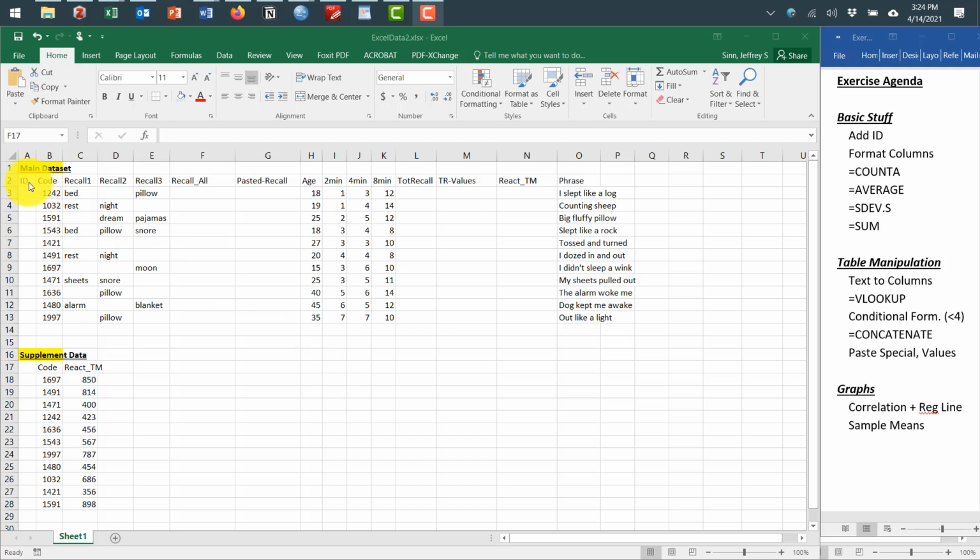Okay, so first off, we want to add an ID. So I'm going to go 1, 2, and that's enough to establish a pattern. Going to highlight those with the mouse, grab the bottom right corner, click on that, and just pull down, and that'll enumerate these 11 people. Okay, so let's see if I can do this as I go. That's add ID.